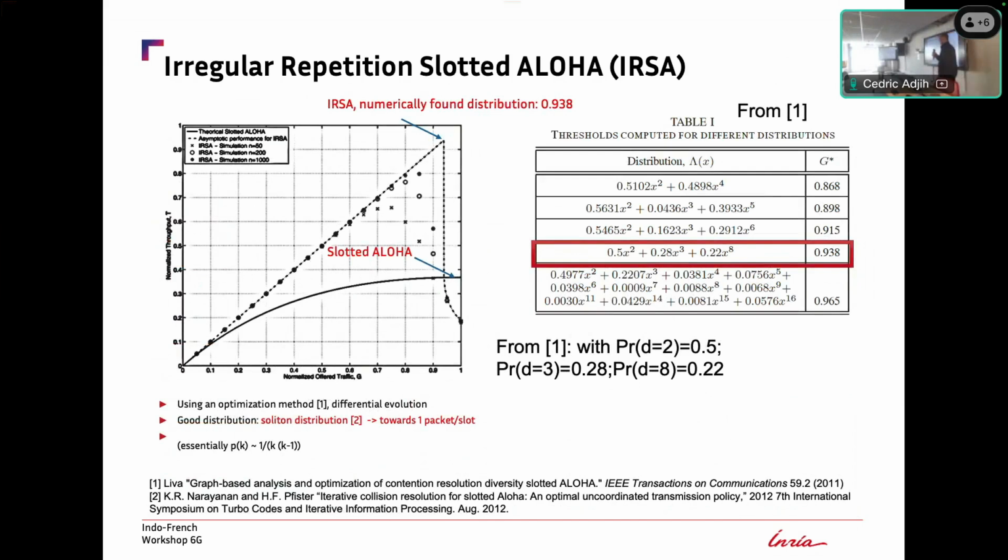Of course, this is asymptotic, as I said, in the size of the frame. So now it's proven from the LDPC theory that you will reach it with a sufficient frame size. But if you do simulation with, say, 200 slots, you get a little less. Here you will get up to 0.75 or a little more. So 75% of throughput. So this is very good.